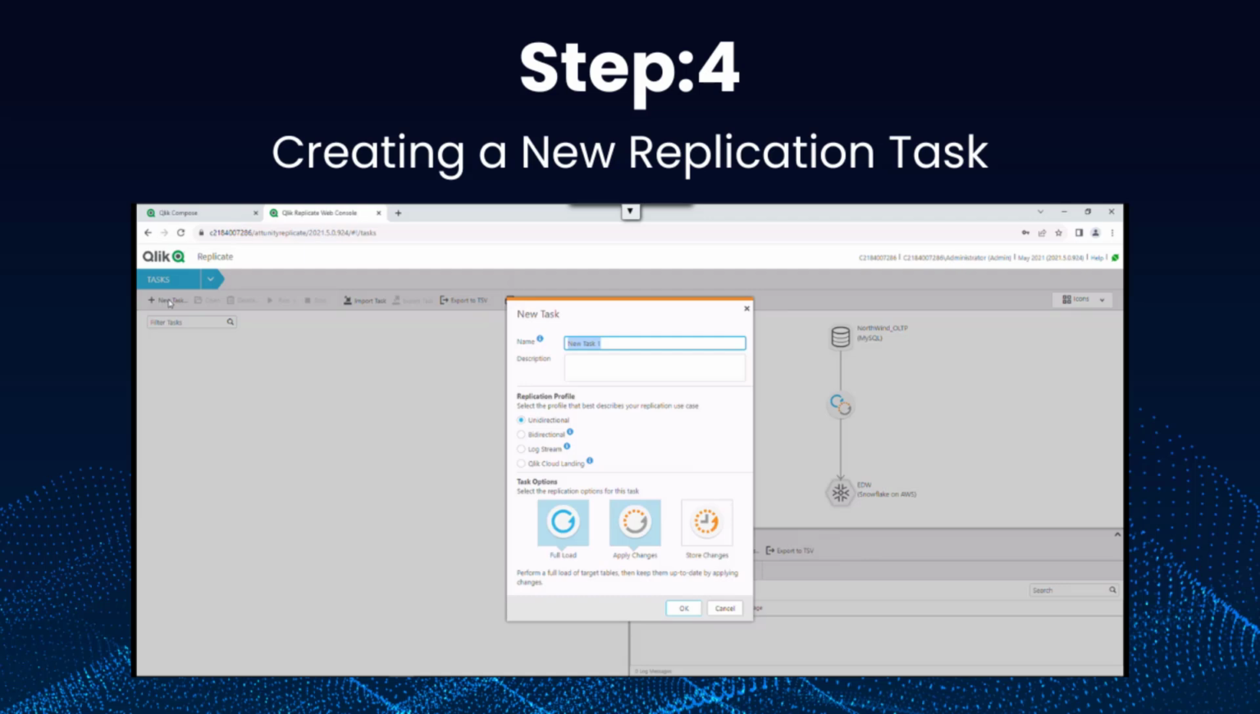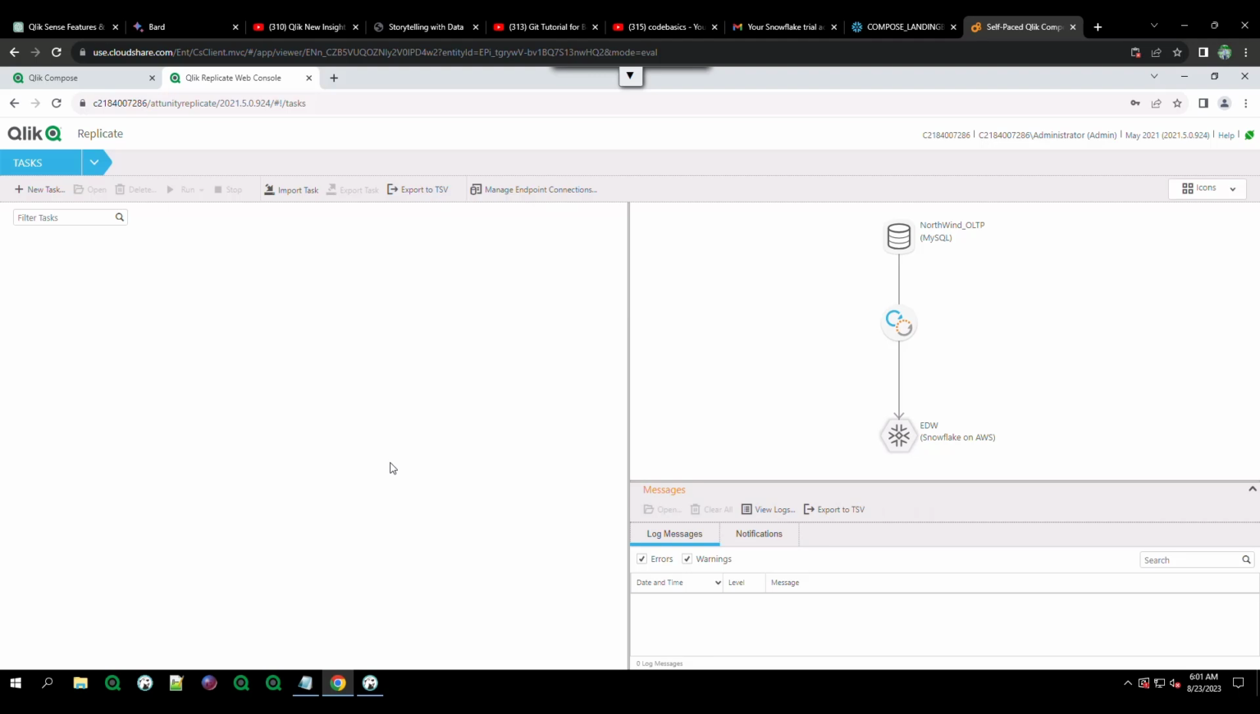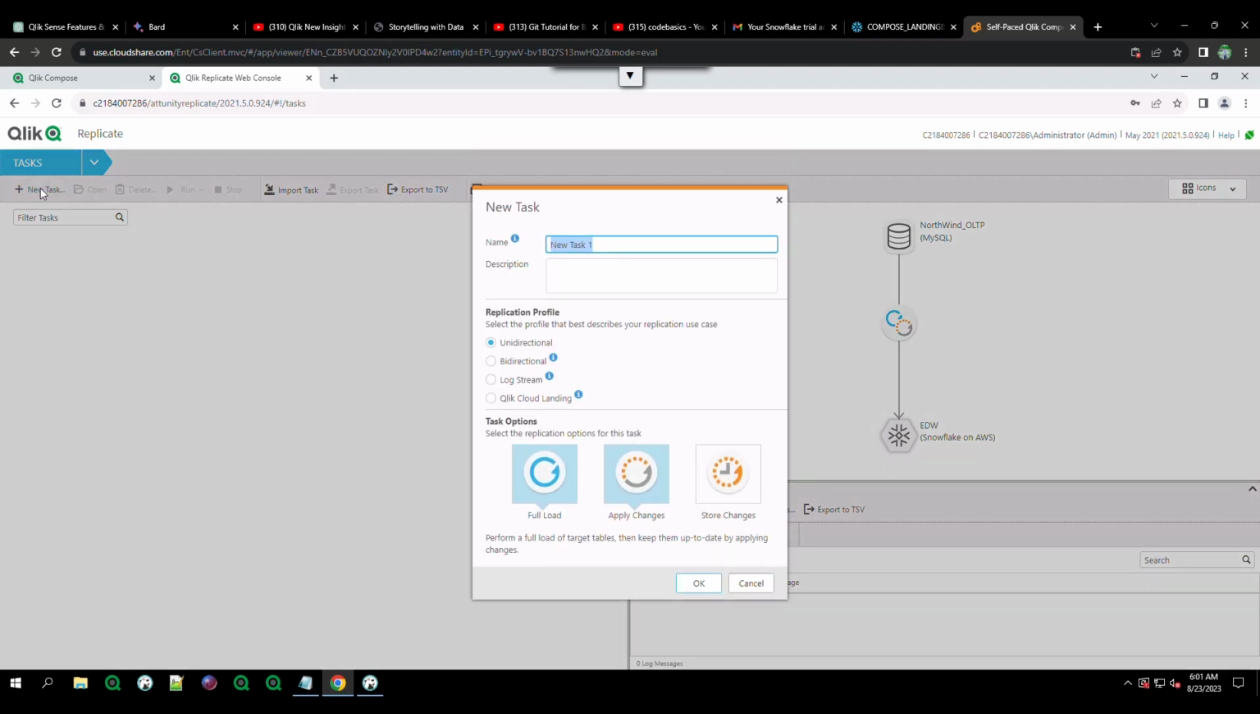It's time to create a replication task in Qlik Replicate. Click New Task, name it, let's say Sales OLTP to EDW, and choose a suitable replication profile. Ensure all necessary task options are selected.